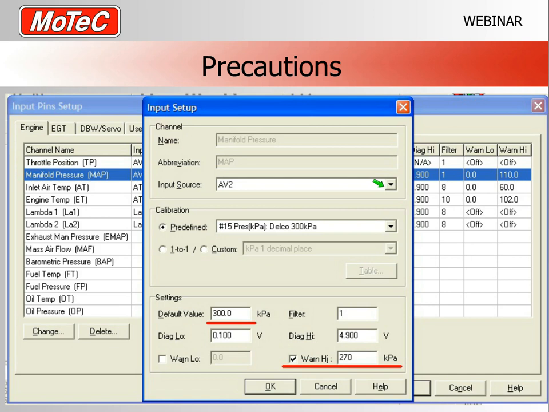Now, if you were running on the edge of that, maybe 30 pound boost, what would happen is that sensor would go into error because it's seeing more voltage than it's designed for. It's boosting past the level that the sensor is designed for, so the sensor would go into error. Now, when the sensor goes into error, the computer substitutes a default value.